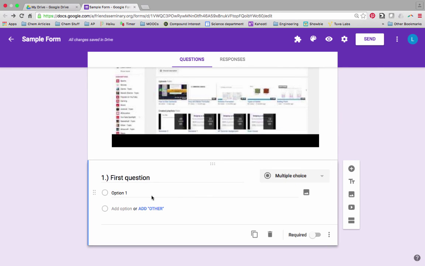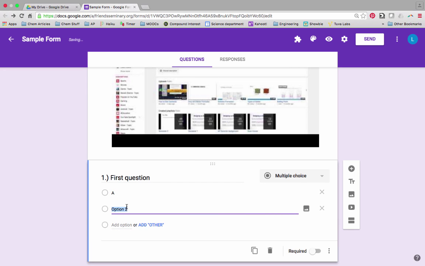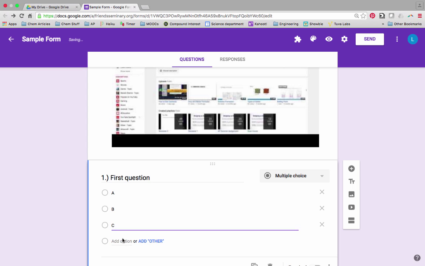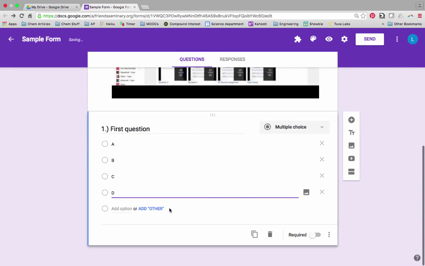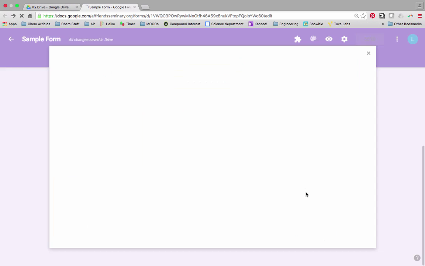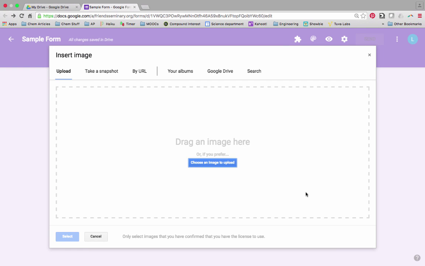So if I choose multiple choice, I can start entering choices for students. Of course, I'd fill these in with a bit more detail. You can also click this image here if you want to actually enter an image as a choice, which is pretty interesting.